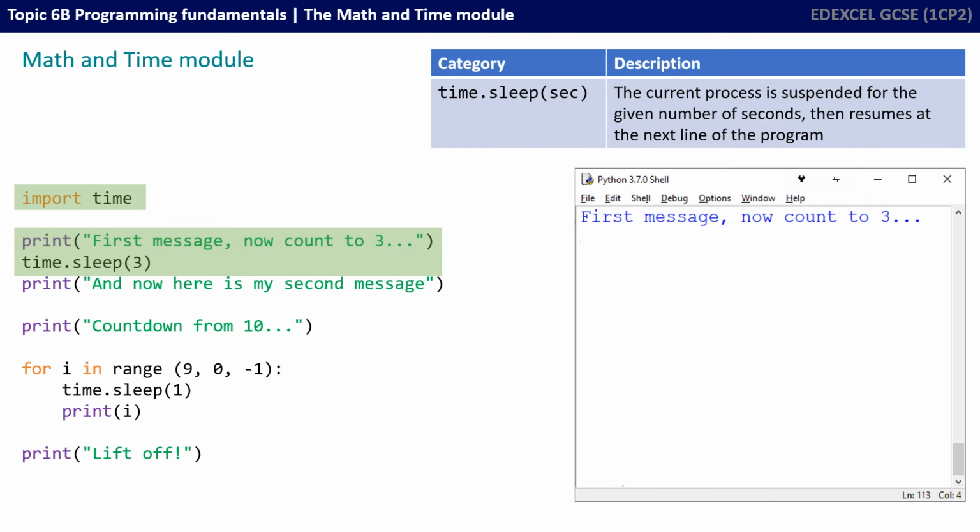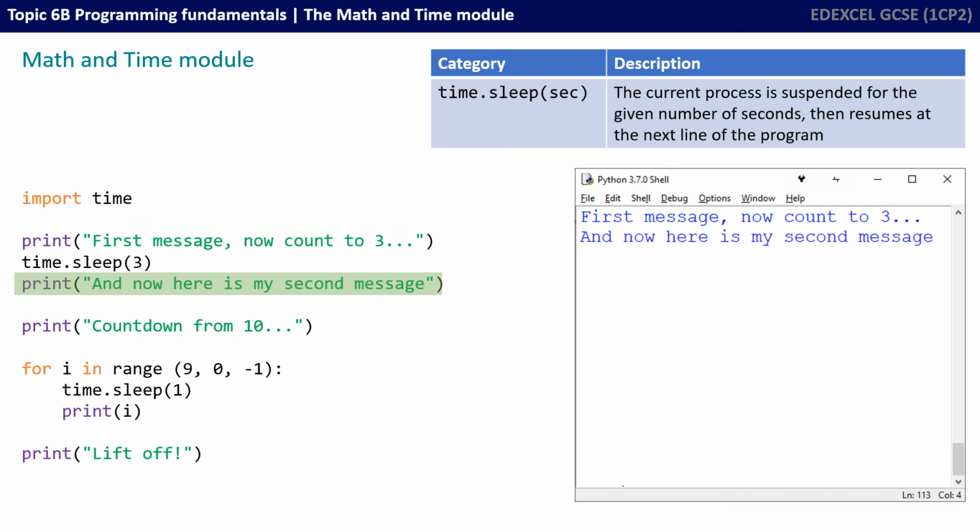So here you can see we've imported the time module, and then we've printed to the screen the first message, "now count to 3..." and that gets displayed to the user. We then hit time.sleep(3), and the program will now pause and appear to do nothing to the user for 3 seconds. As soon as 3 seconds has passed, it will then execute the next line of code, which is "and now here is my second message".